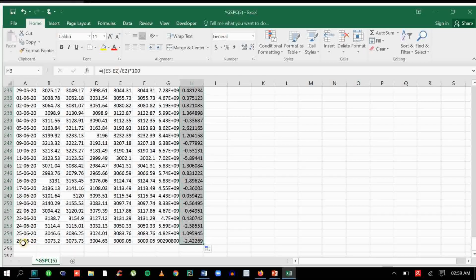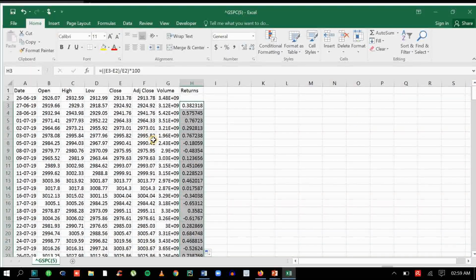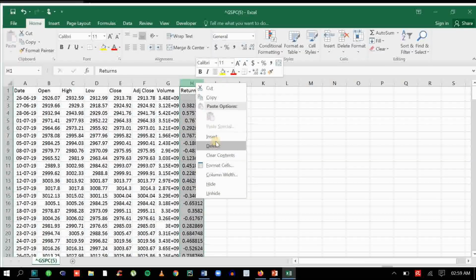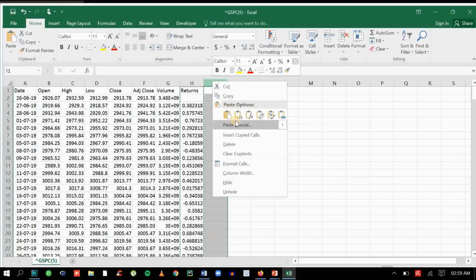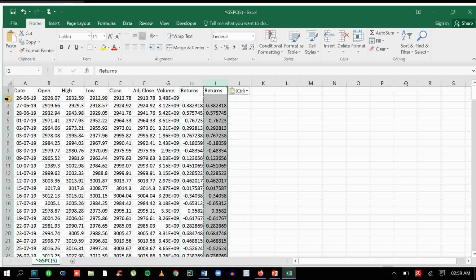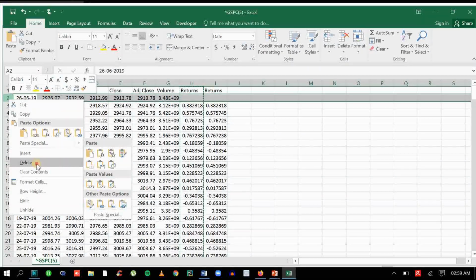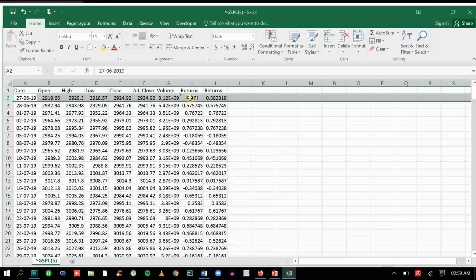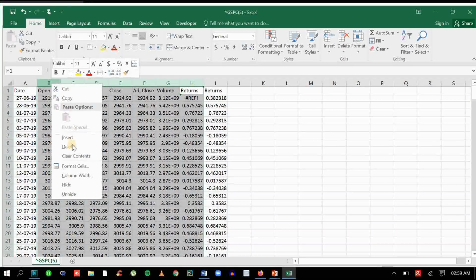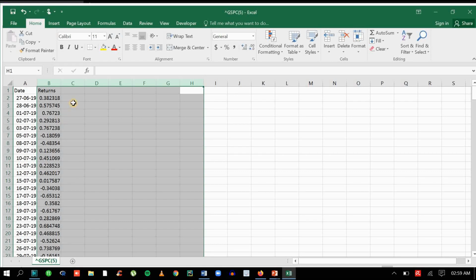For this data, we have a total of 255 data sets, but the first row is actually the header, and we need to copy these returns as values because we need to delete the rows. If we do that without copying values, we get this error because we have used the previous close, but here we get no error because we have just copied the values. We now delete these columns because these are not useful for our case.